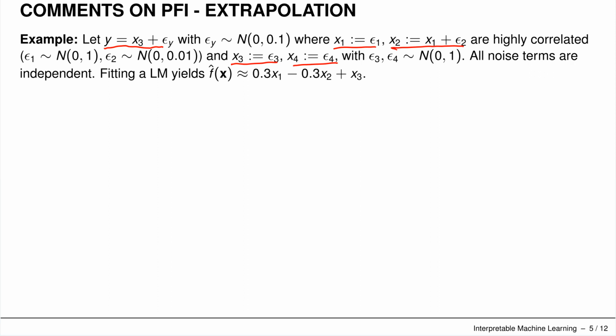If we now fit a linear model on that, it will give us a small effect of X1, a small negative effect of X2, and a larger effect of X3. So those two cancel each other out. The reason is that these two are highly correlated, and the linear model has problems with that multicollinearity issue, and it can assign any arbitrary value to X1, and just cancel it out with the same negative value for X2.